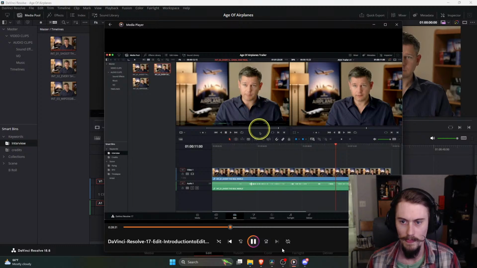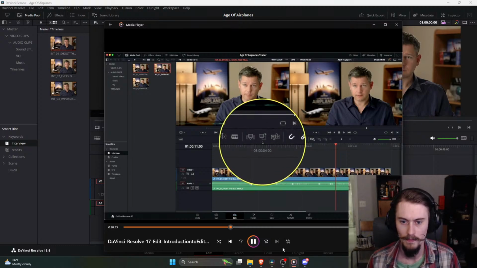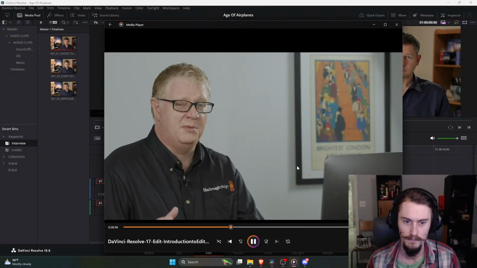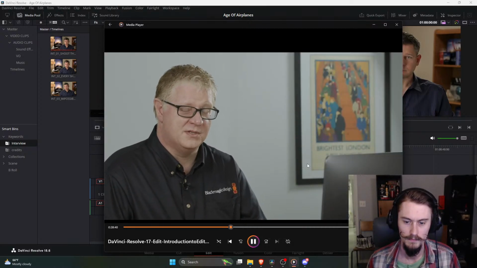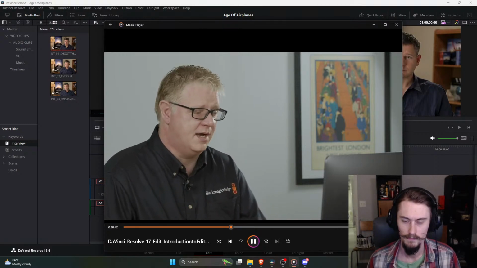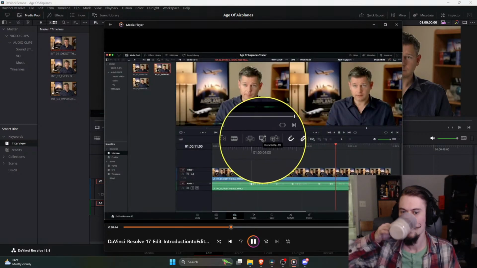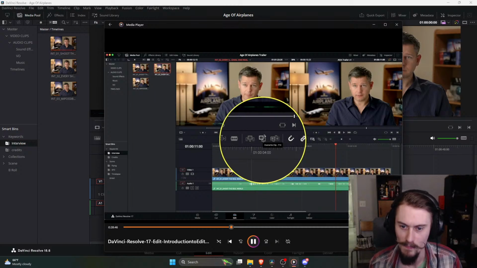However, if I just come down here to the top of the timeline, you'll see that there are 3 editing function buttons. These buttons are probably the most commonly used editing features, which is why they've been included at the top of the timeline. The middle one of those buttons is actually overwrite clip, and my keyboard shortcut for this is F10.